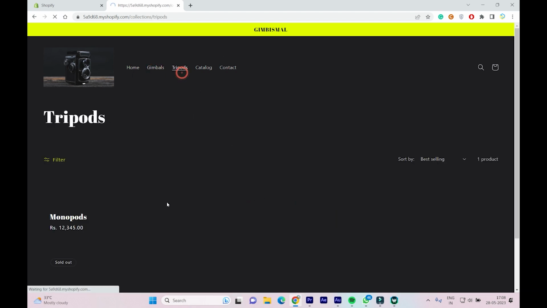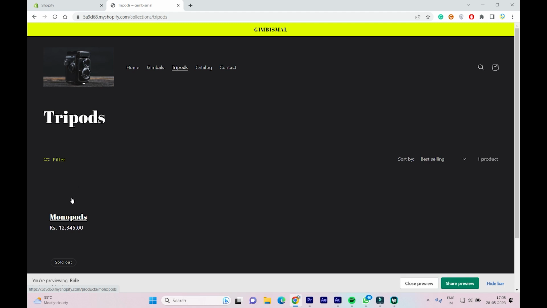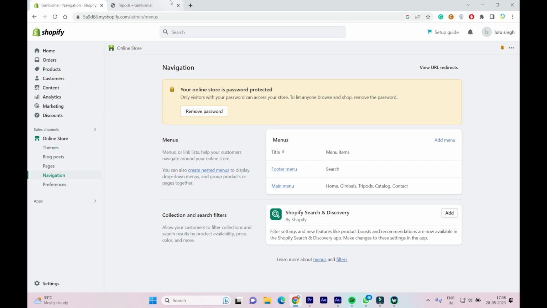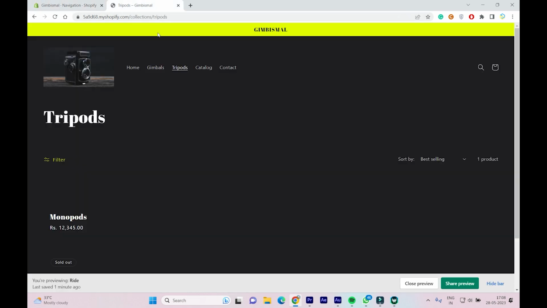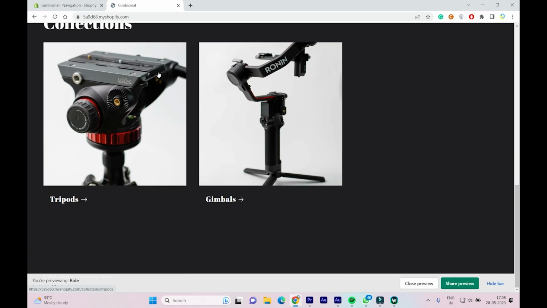And you can see that I have one product under tripods. I didn't add an image, so that is a bad thing. Make sure you add images. It is pretty nice and useful. And yeah, that's pretty much it on how you can add collections to your main page on Shopify.